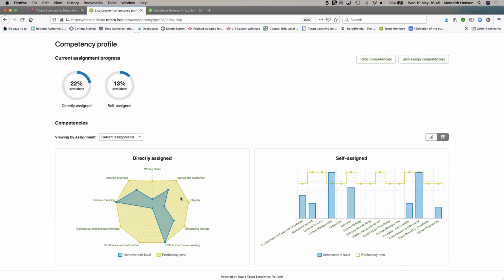The yellow here, or you can hover over it for accessibility reasons, shows the level of proficiency required, in this case for Lisa, for this particular competency, which is integrity. And this blue area, or this dot here, shows her current achievement. Because these competencies can sit in different frameworks and therefore have different scales, there's an average, and that's how it's determined. So even though there's seven different levels on this, it's averaged out, so they all look like they're across the same scale.